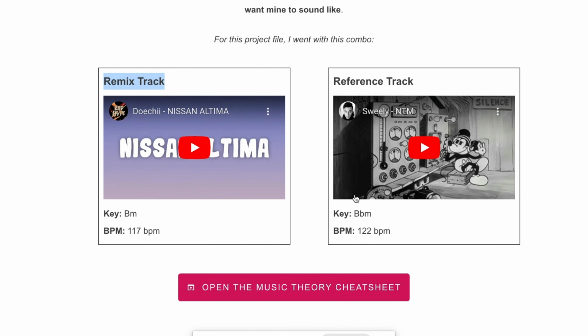So what I'll do is find out a little bit of information, like the key of the Sweely, the reference track, is B flat minor, and the key of the remix track, the new hook, is B minor.